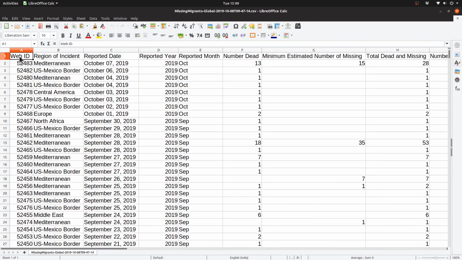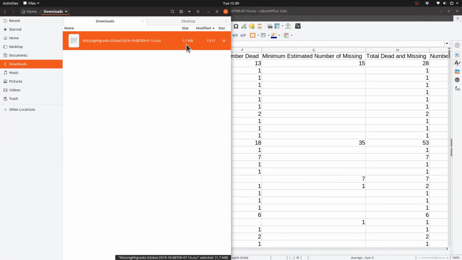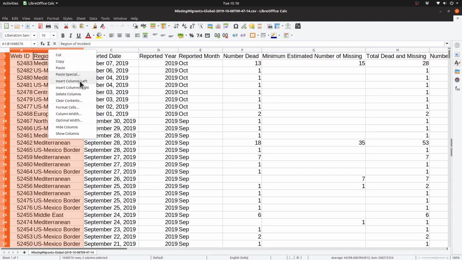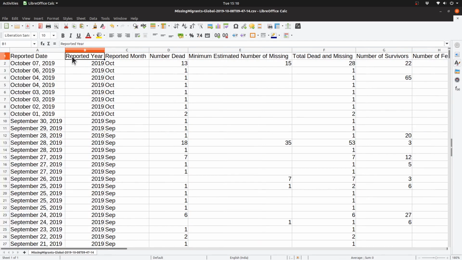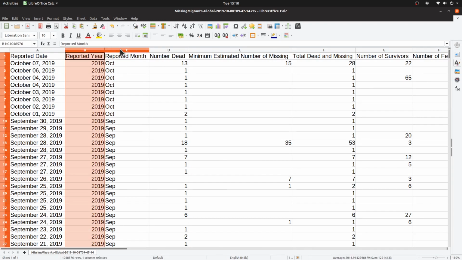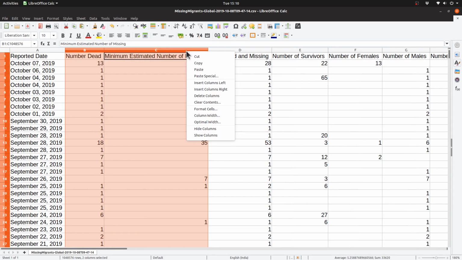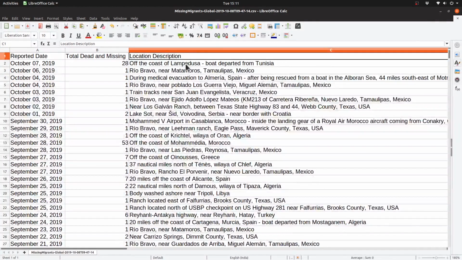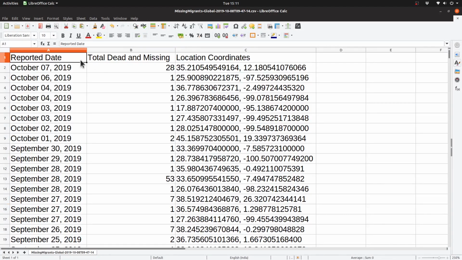Since this dataset weighs 1.7 megabytes, and that feels on the large side, I'm going to make a smaller version of it that just contains the columns that we want. So I'm going to delete these columns of web ID and region. Reported year and reported month are already encoded in reported date, so I'm going to delete these. And I'll delete all the other columns except for the ones we're interested in, namely reported date, total dead and missing, and location coordinates.